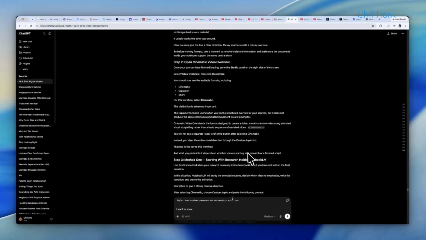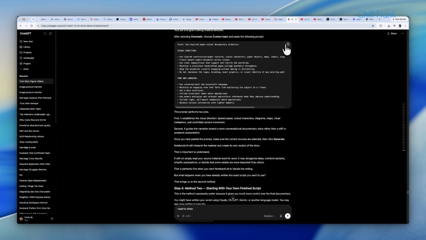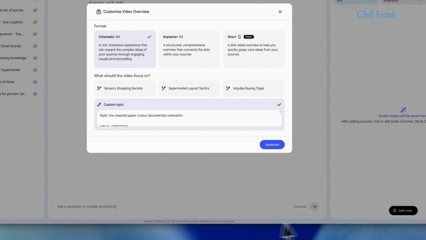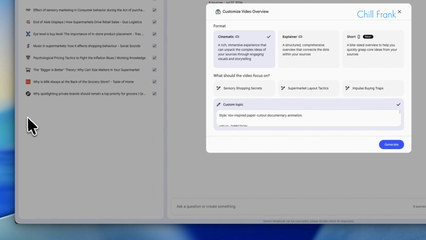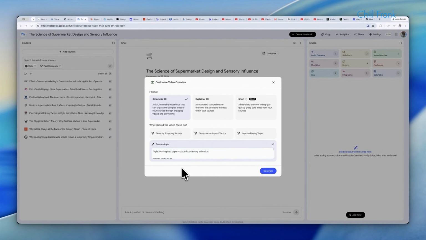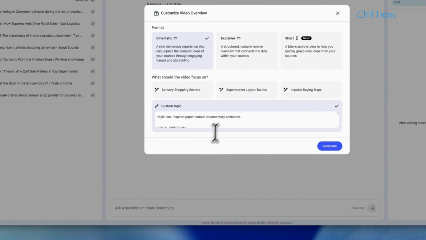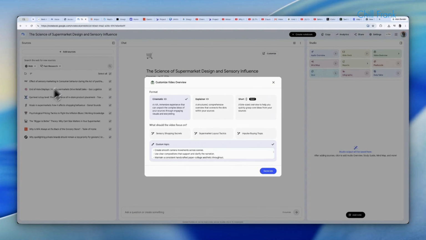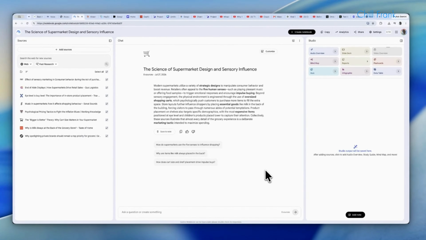That is important to understand. It will not simply read your source material word for word. It may reorganize ideas, combine sections, simplify explanations, or decide that some details are more important than others. That is perfectly fine when you want NotebookLM to handle the writing. Now, hit Generate and let NotebookLM do its job.